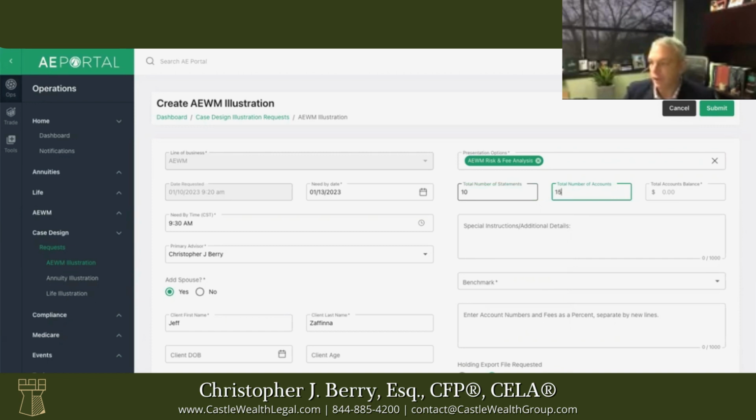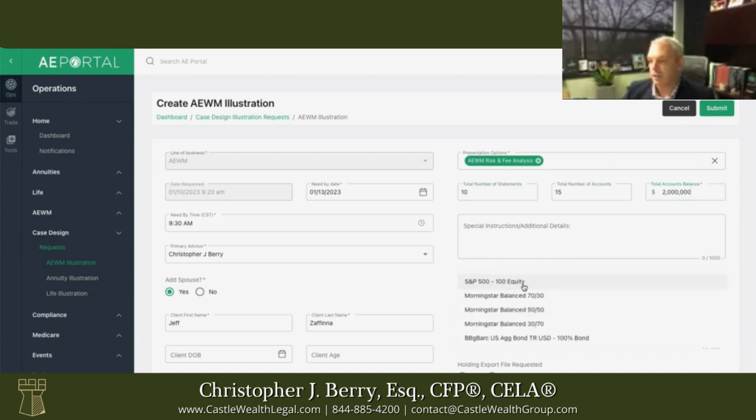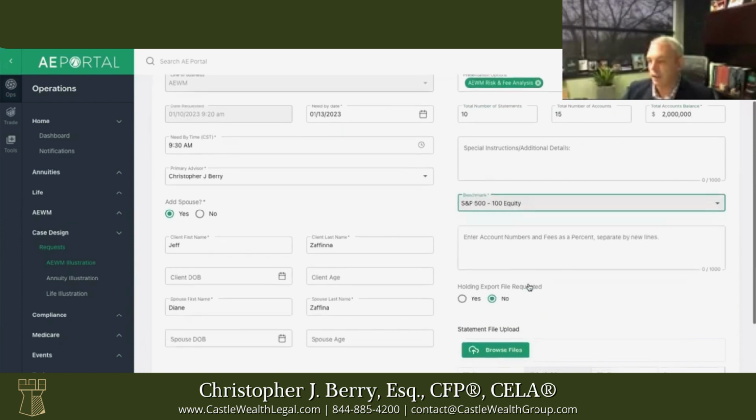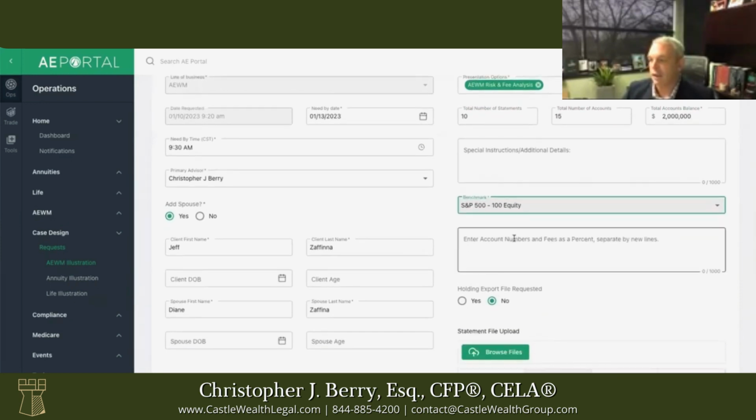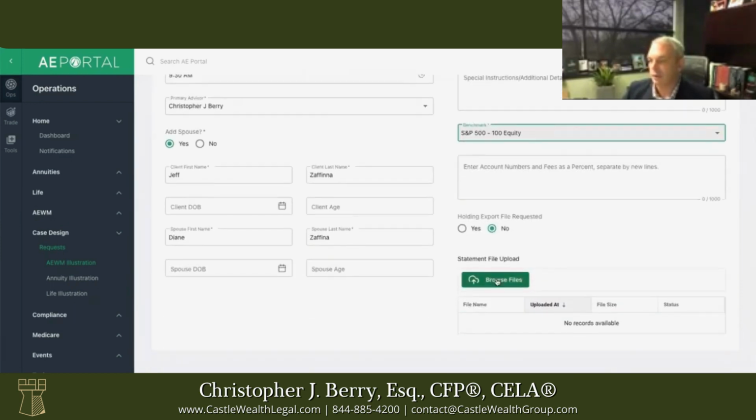So it could be 15 accounts. Total balance, add it all up, and you can rough this number, but it should be relatively accurate. Compare it to a benchmark. I like to just compare it to the S&P 500. And then you have to actually upload the different statements.